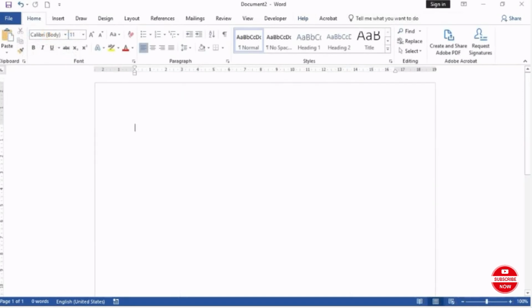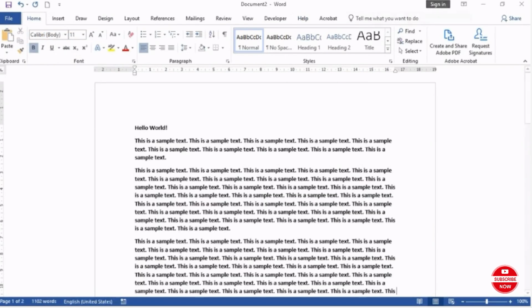The Work area is the main area where you type the document contents. The flashing vertical bar, called the insertion point, represents the location where the text will appear when you type.